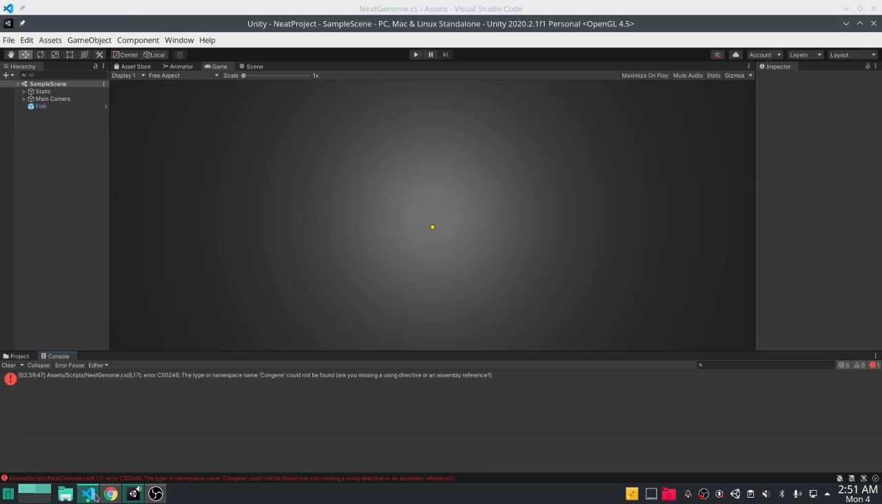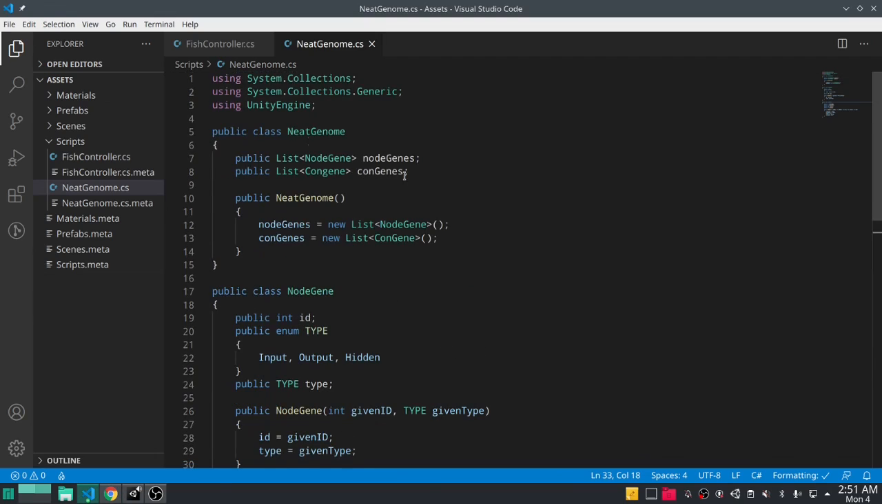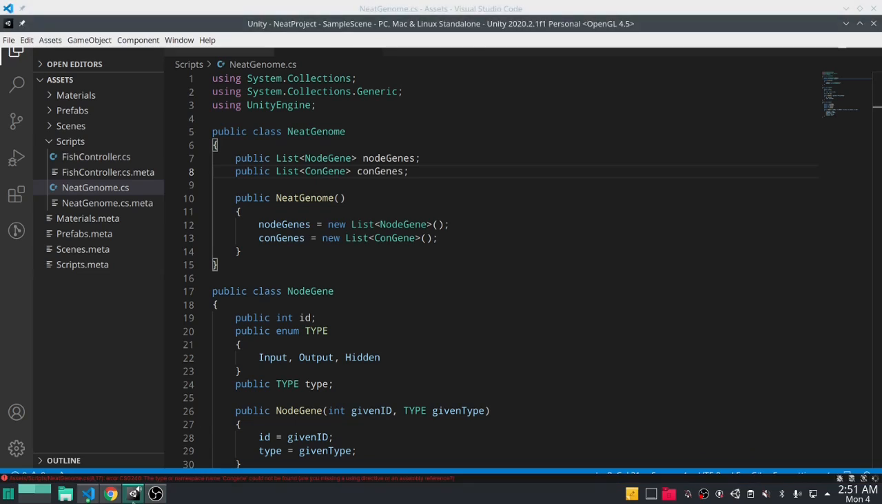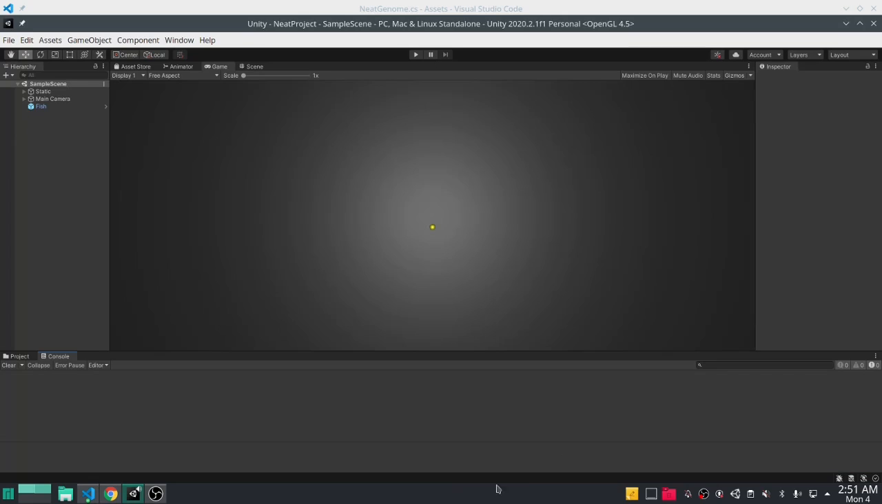So ConGene, we just misspelled it. It should be ConGene. The Gene is capital, the G. Now find where. Right there. Alright, let's go back, see what other errors we have. It looks clean. Alright, nice.